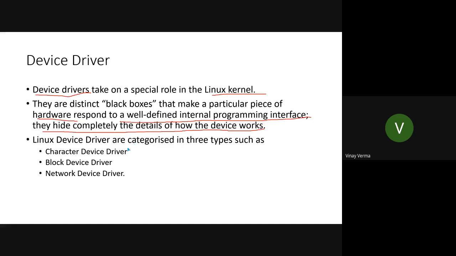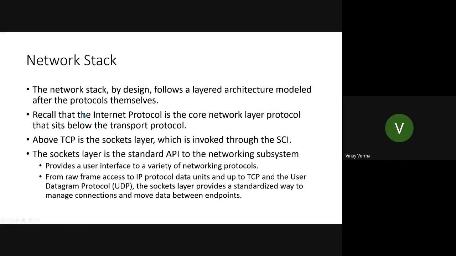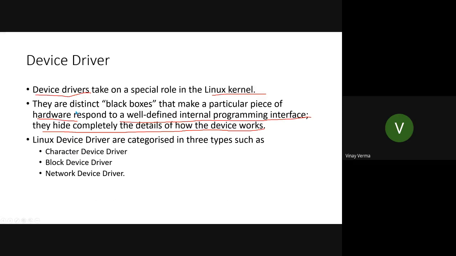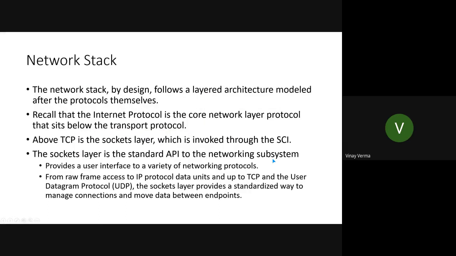If you want to write the definition of this, then you can write this. They are distinct black boxes that make a particular piece of hardware respond to a well-defined internal programming interface. They hide completely the details of how the device works. Right. Okay.